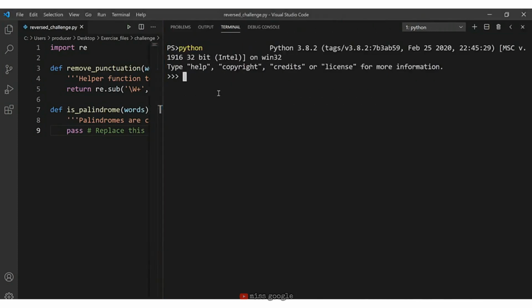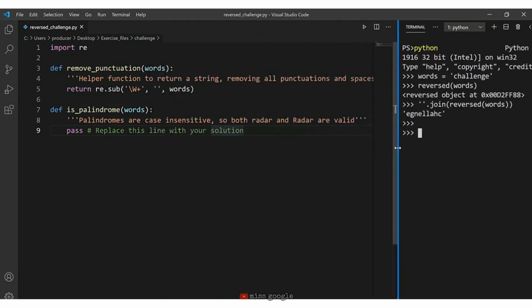Now let's use the reversed function. So I'm going to define words as the word challenge, and reversed words gives me a reversed object. So I can collect the letters up in this way by using the join function. So if I have 2 quotes, join, and you can see that I've got the word challenge in reverse order. So let me use this in my function. Just copy that across. And let's head over to our isPalindrome function.